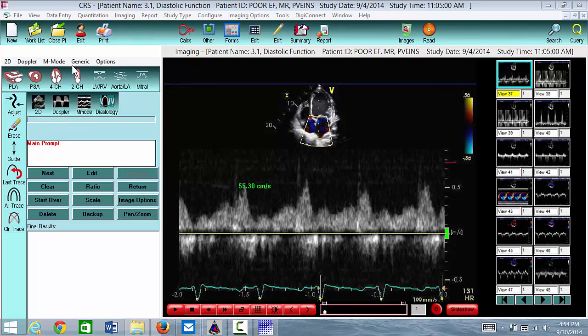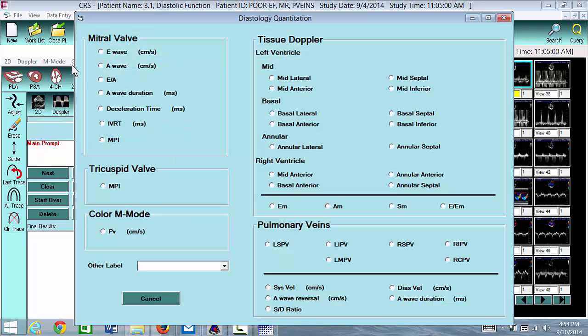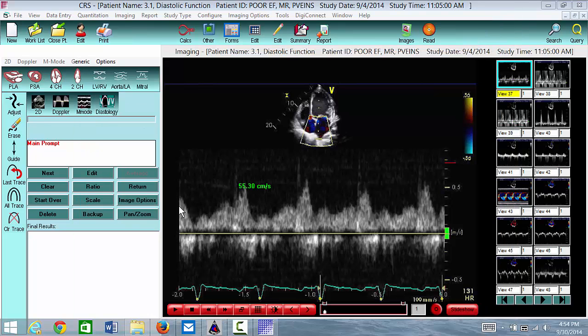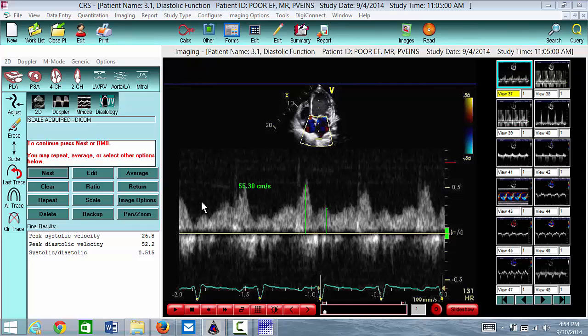In diastology, it will take you to each one of the specific measurements that are done within the diastology. So, just for ease of measurements, we'll do pulmonary veins, and we'll do systole and diastole ratio. So again, we'll say this is systole and this is diastole. And then over here it will say to continue. Basically it prompts you what to measure over here. So you've got peak systolic, peak diastolic, and then it gives you the systolic over diastolic ratio.